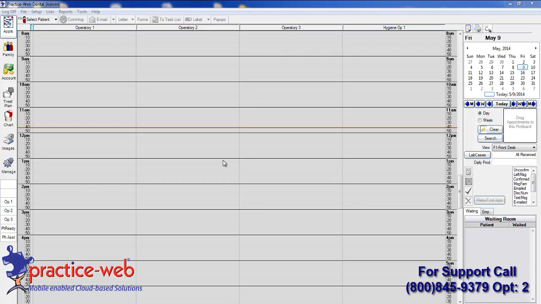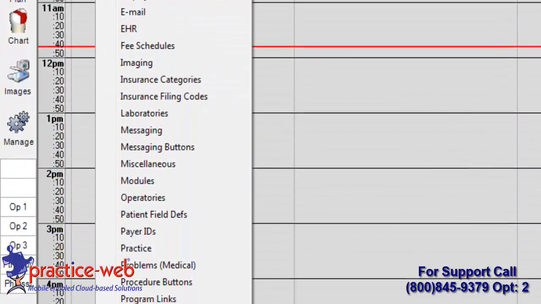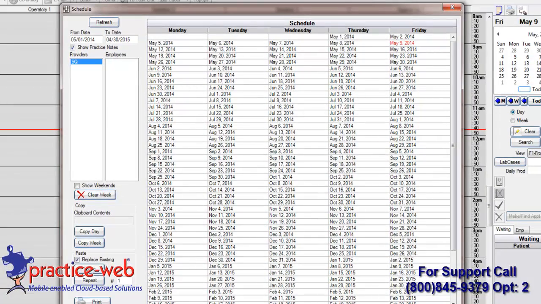To set up your hours of operation so that your appointment module has obvious available appointment time versus time that you are closed, go to the Setup menu, then down to Schedules. Starting with Monday, double left-click on the day you are editing.